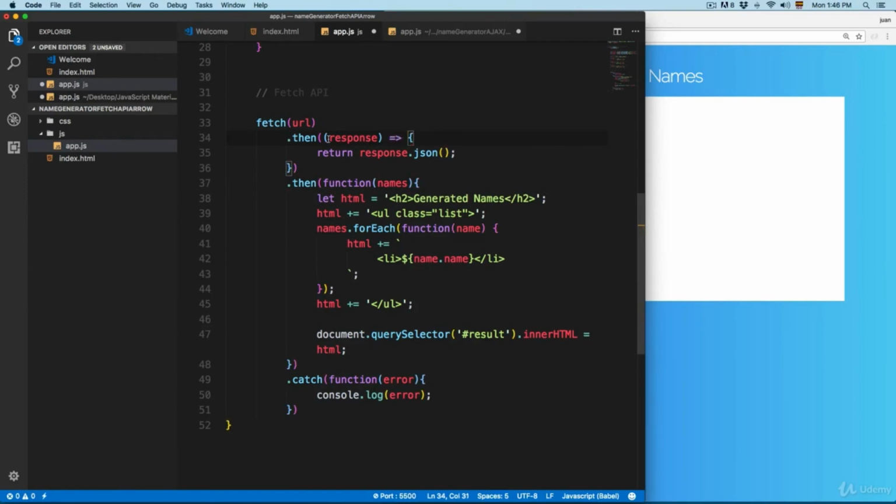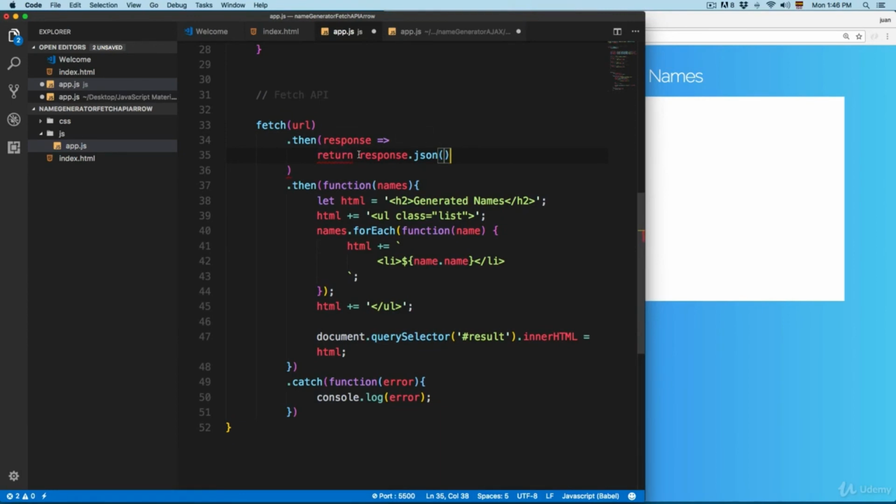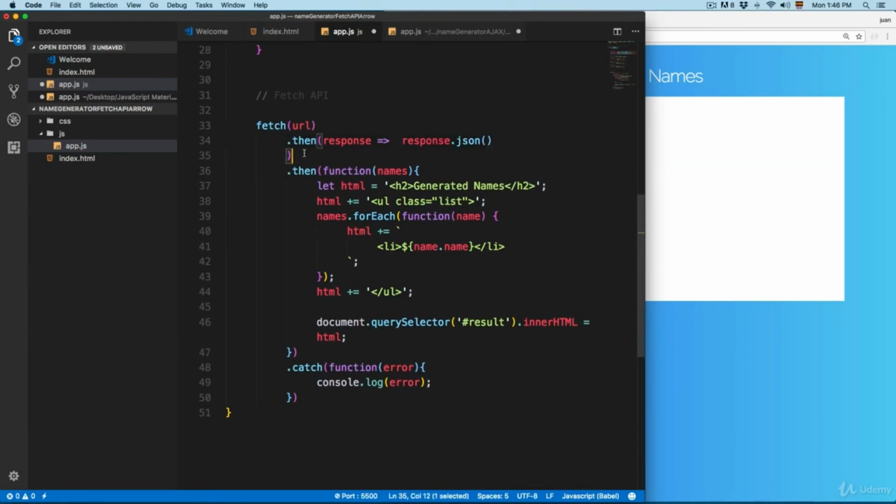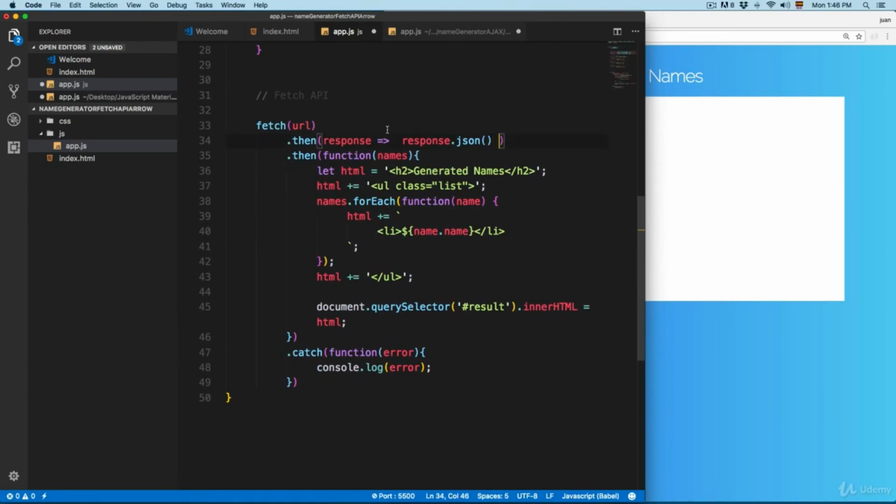From here we can remove the parentheses. It's only one parameter, so we're going to remove this. We're going to remove this brace and also this one, the semicolon at the end. We're going to remove this return, and put everything in one line. You can see how clean this looks. Second one is going to be this one.